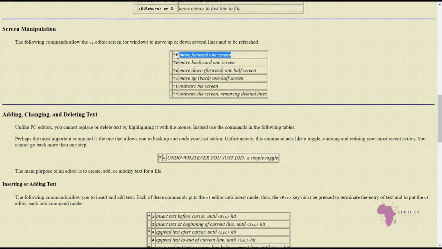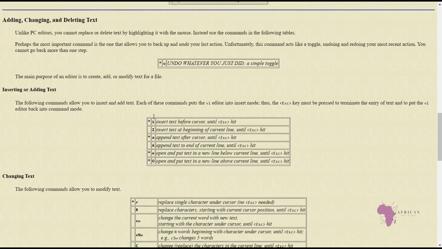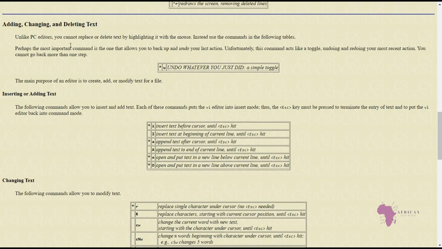If you want to move back, you use up arrow and B. If you want to move down, up arrow and D. So it's very simple. Once you get the hang of one, you're able to understand what is happening with the rest. Another thing I want us to quickly move to is how you add, change and delete text. Here, if you use the letter U, you'll be able to undo whatever you just did. This is a good example of a Control Z moment on your Word document or on your Excel document. Whatever changes you have made, you can simply undo them.